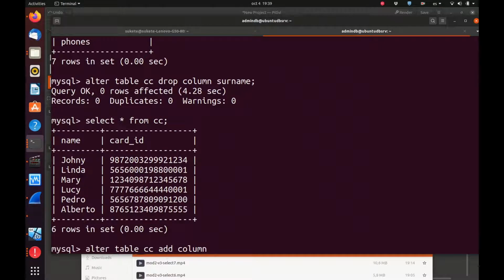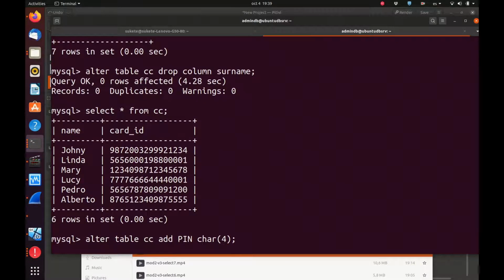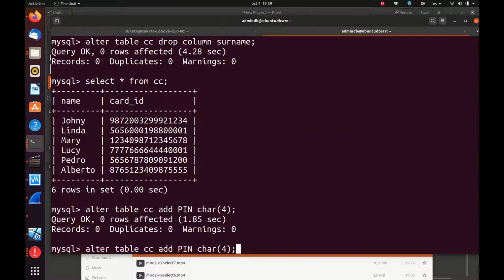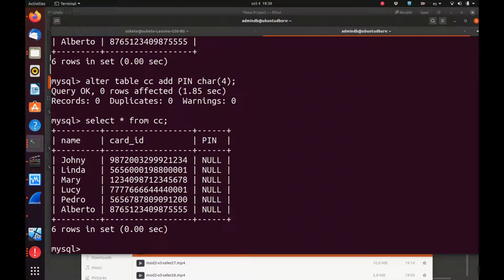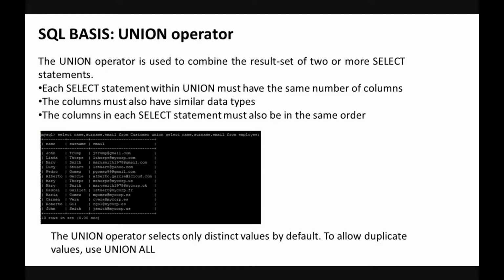The union operator is used to combine the results of two or more select statements. It is used in some SQLi attacks. For example, with the query: select name, surname, email from customer union select name, surname, email from employee, we can list the name, surname, and email address from employees and customers.